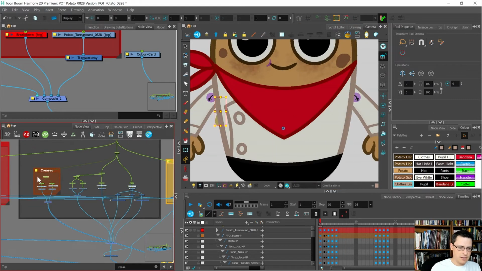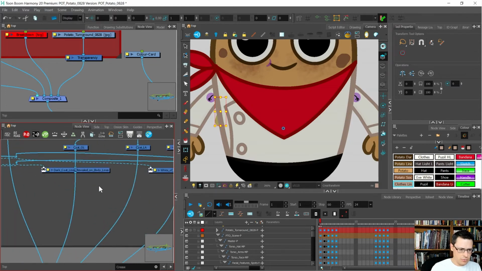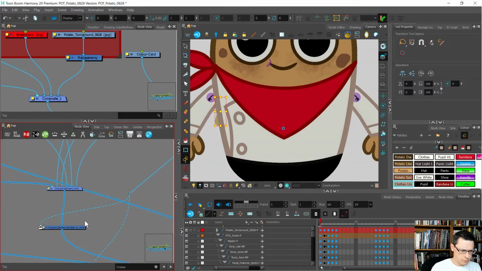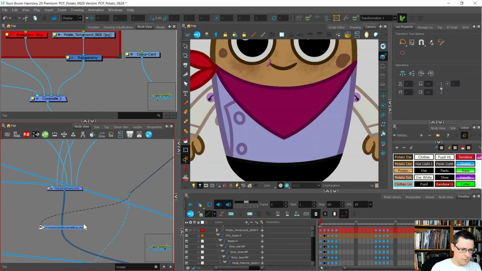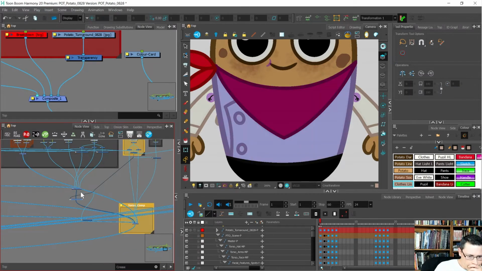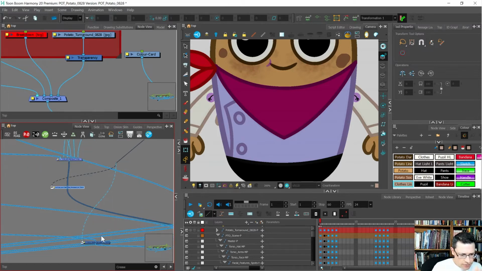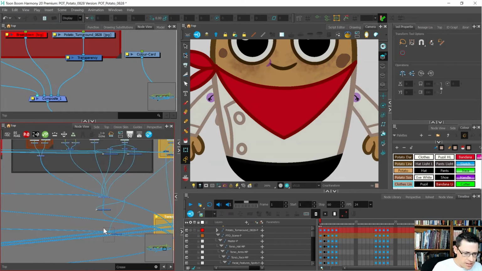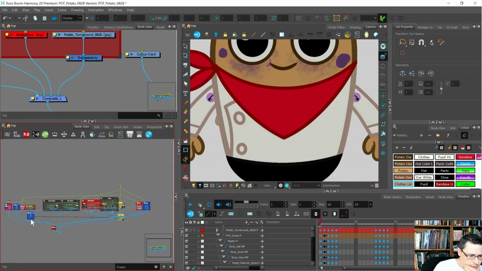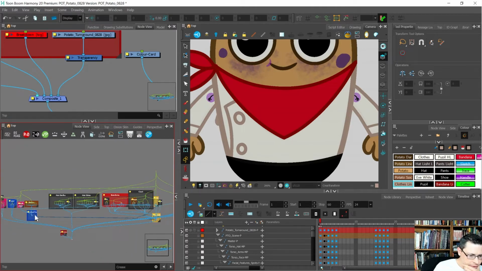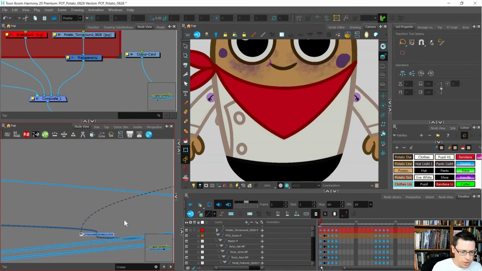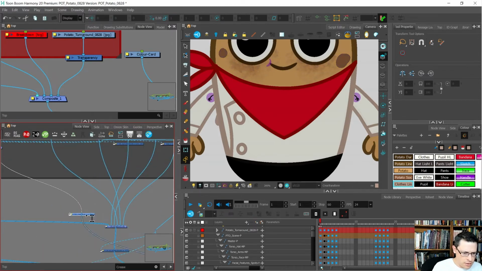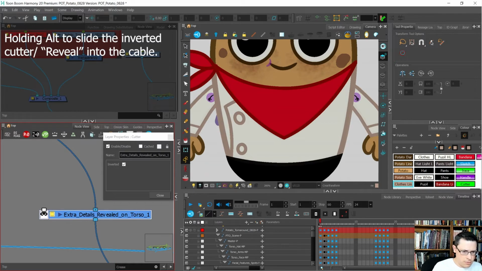Okay, but they need to be masked to the body. So I need to do one of these. Could I slide it into there? No. Maybe I could put it into that extra details comp. Oh, it's all the way over there. I can just give it its own cut and reveal. Copy and then paste it here on creases. So I'll just say creases revealed on torso.